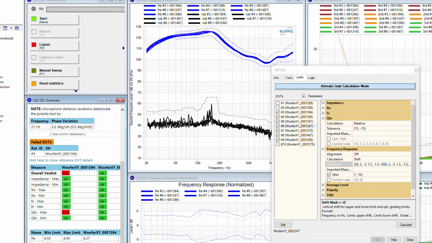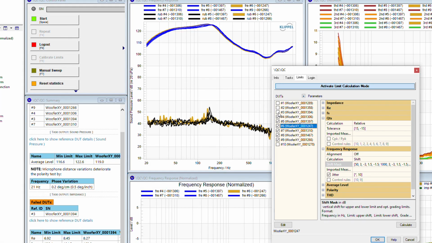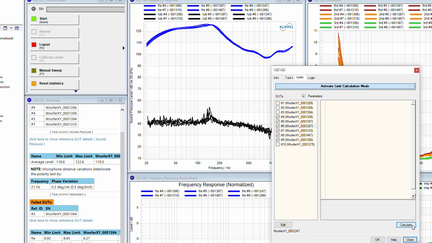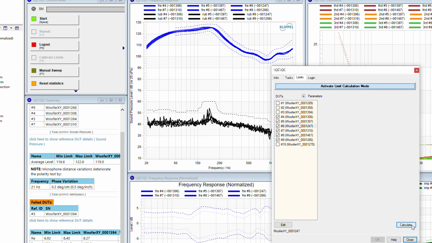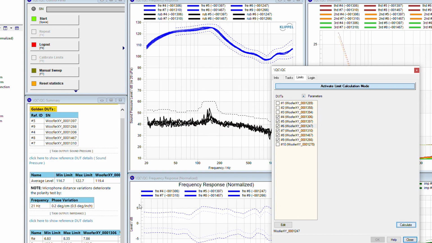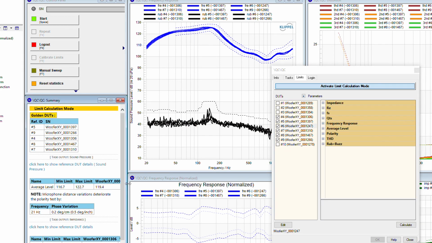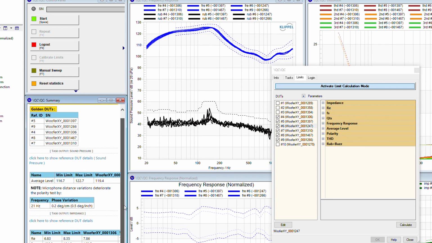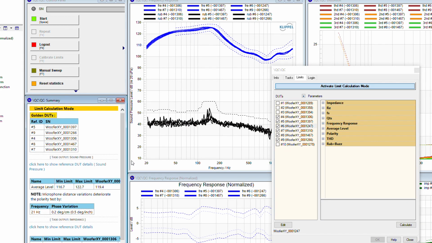the unit 1394 violates the upper limit, as you can see here. So we should also deactivate this unit and check again. So finally, all the reference units are passing the limits at this point.